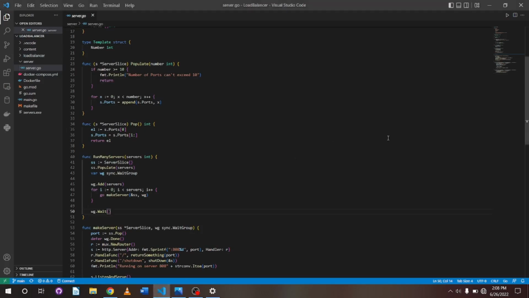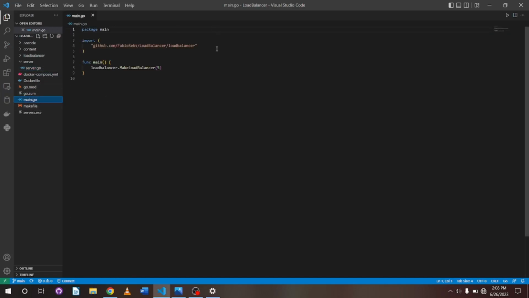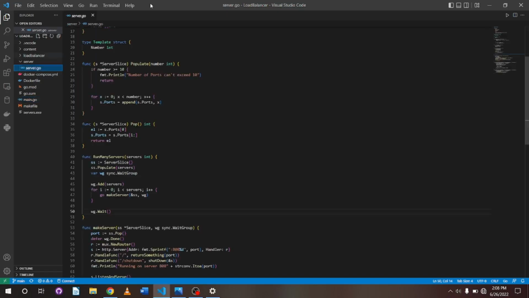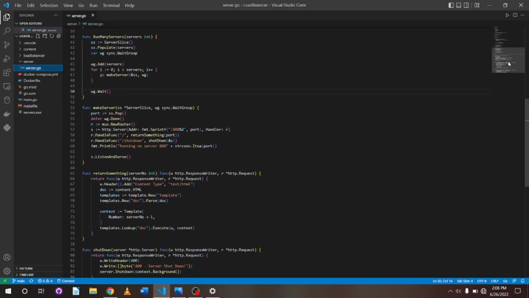So the program is written in Golang. If we go to main.go, this is our main function. This is where the program gets executed first. It's our entry point. And when we make the servers, we use a helper function called makeServer. Here it defines our routes. So we have home, which just returns some HTML that we define in another file.